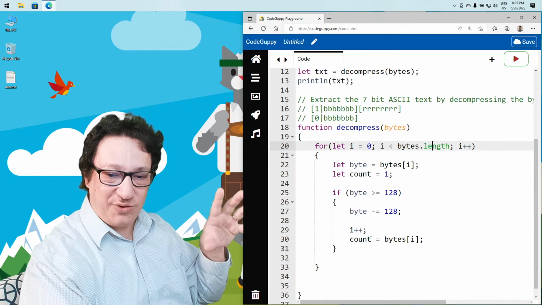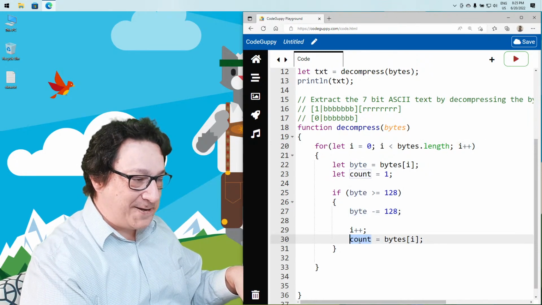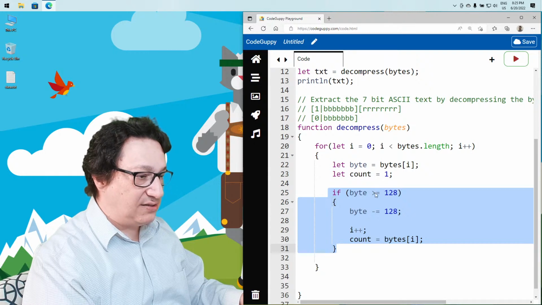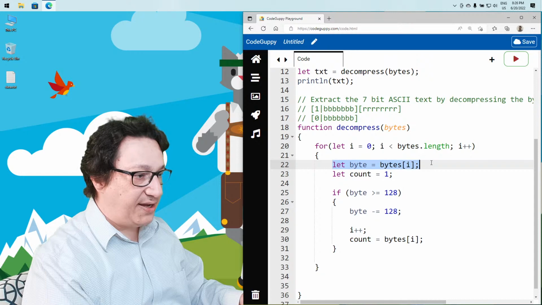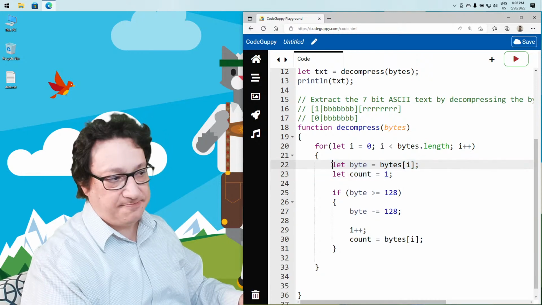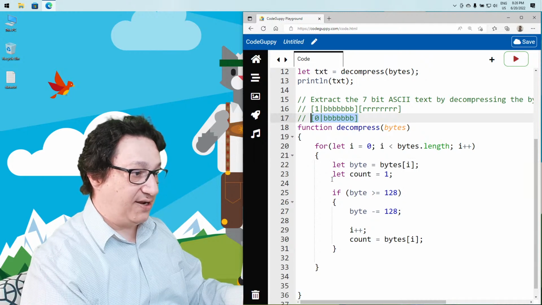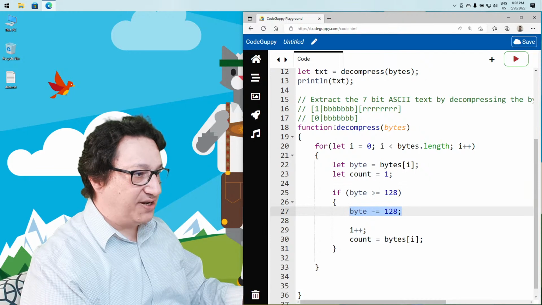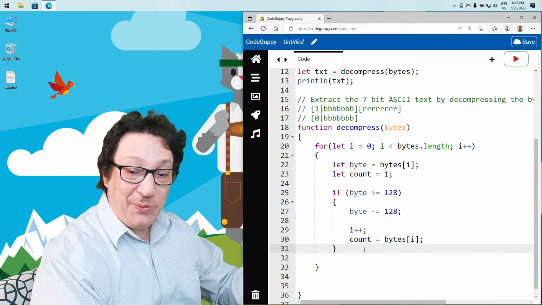We are reading the count. We have the byte read, we have the count read. We're in good shape actually, because if the byte is less than 128, it's the default here. We read the byte and assume it's repeating just once. And this is exactly the second situation here. However, if the byte is greater than 128, we actually remove the first bit and we read the count. So we're in good shape.